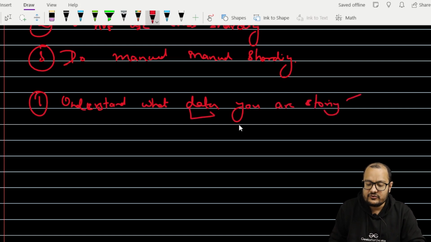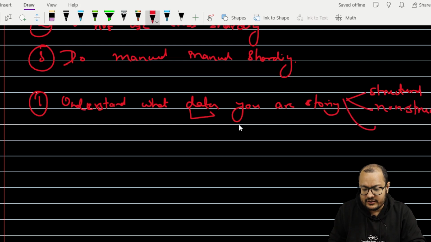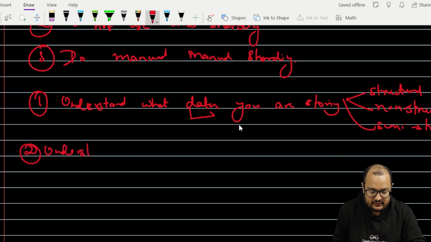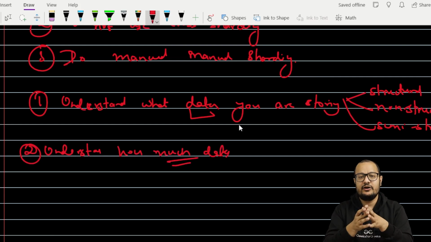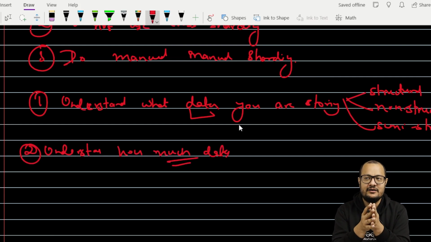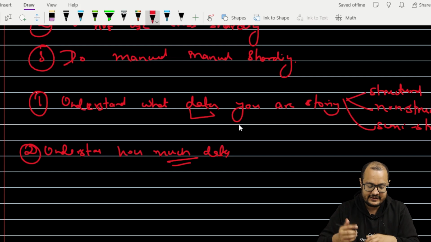By what data, I mean: are you storing structured data? Are you storing unstructured data? Or are you storing semi-structured data? Second thing you need to ask yourself: understand how much data. Suppose your data will never grow beyond 2 GB or 3 GB, then there is no need to think about sharding, because you are very sure that your data will never exceed that storage, right? So there is no point in thinking about non-relational DBs here.